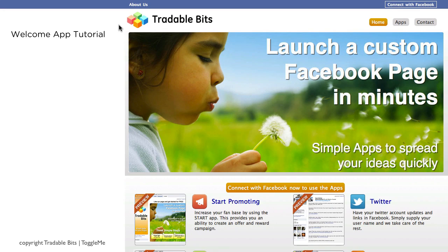Welcome to Tradable Bits, where we provide you simple-to-use tools to customize your Facebook pages. You can upload images, create links, embed Twitter, and embed video content without ever doing any programming or code.